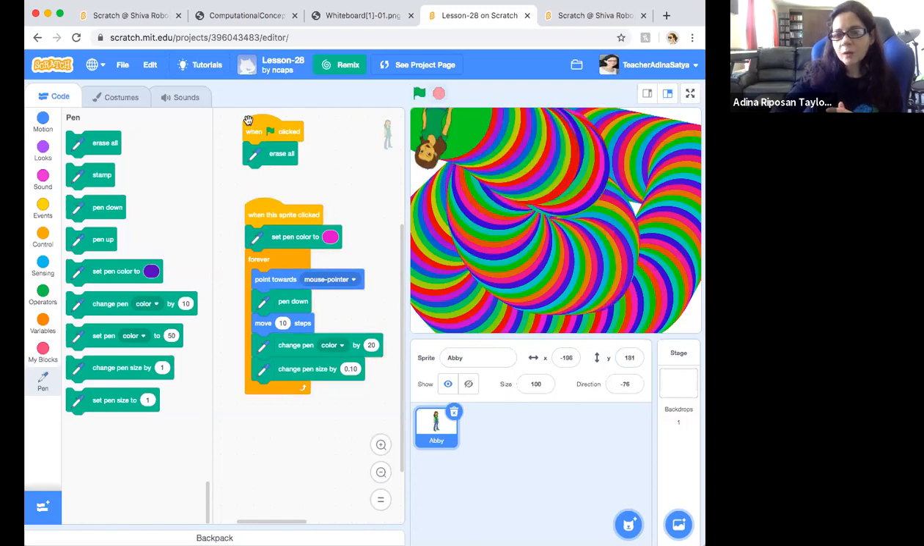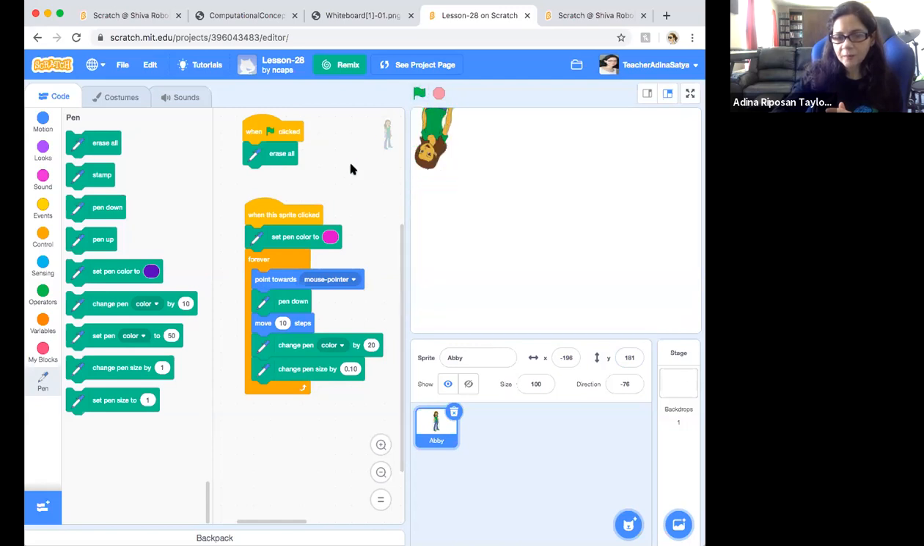Now, just the way we have here, the flag is clicked, erase all. We are going to set the pen size again. So we say erase all and reset the pen size to where we started. Let's say we start with a pen size 1. So now every time we start the game, when we click on the green flag, it will go back to size 1. It will not keep growing from where you left it.